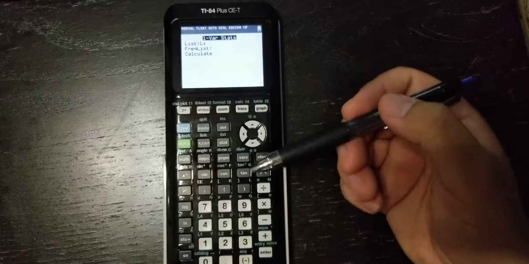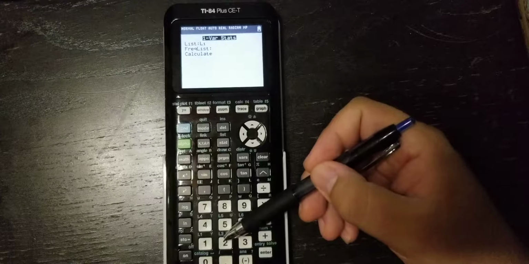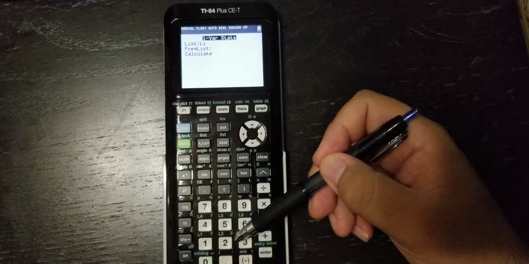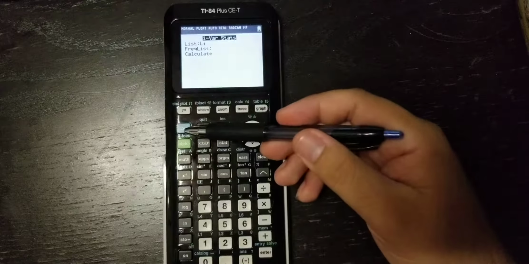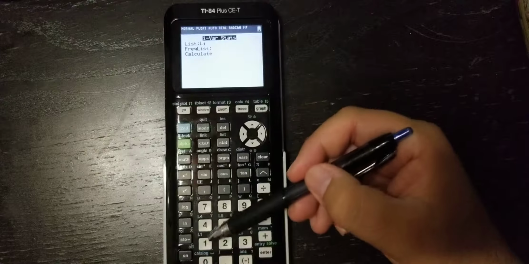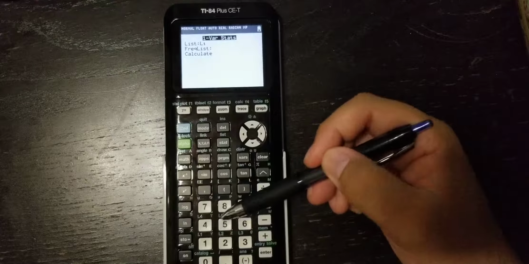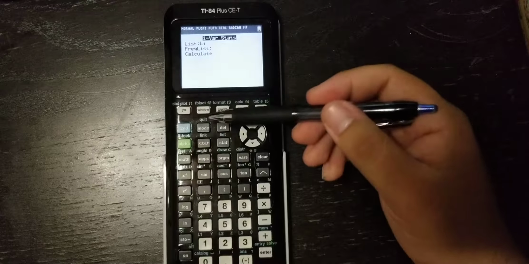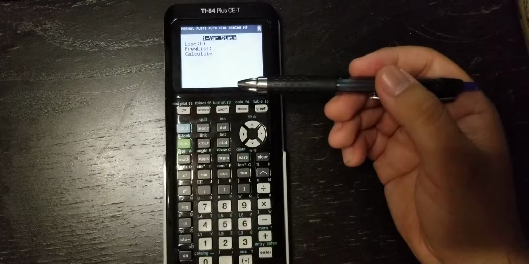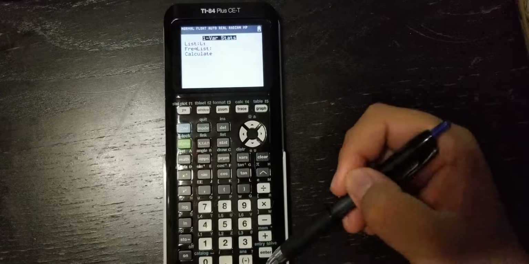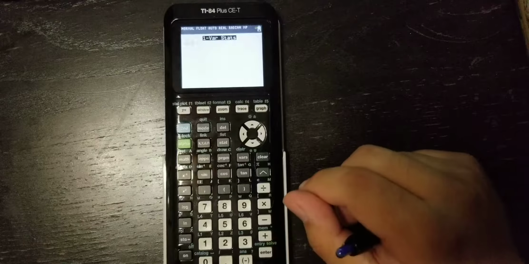If we ran it on list two or list three, we always have the option to select the different lists by pressing the second button and then pressing the appropriate list number. Okay, but since this is under list one, I'm going to leave it under list one, and all I'm going to do is press enter till I get to calculate, and then press enter again.